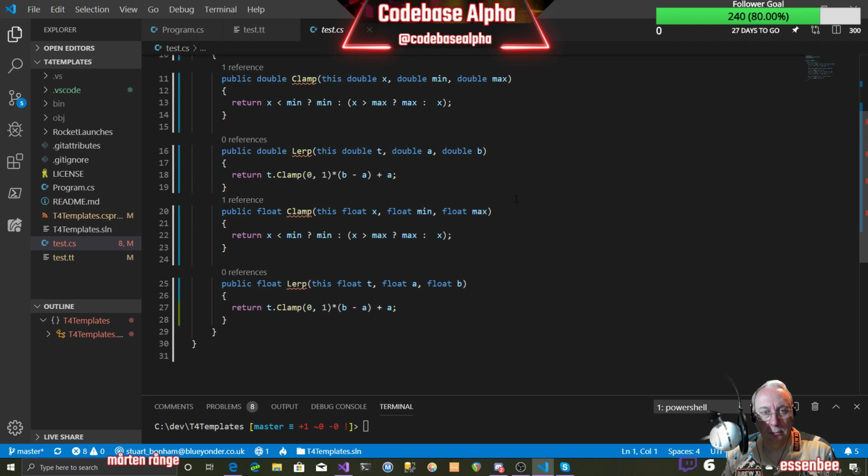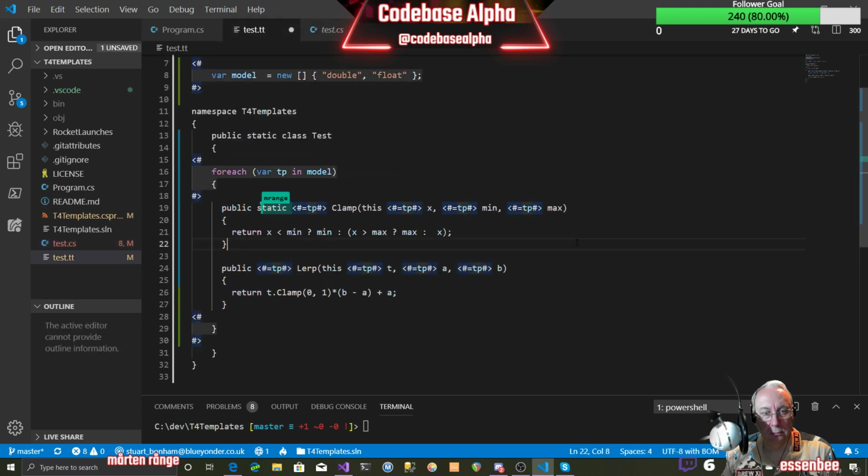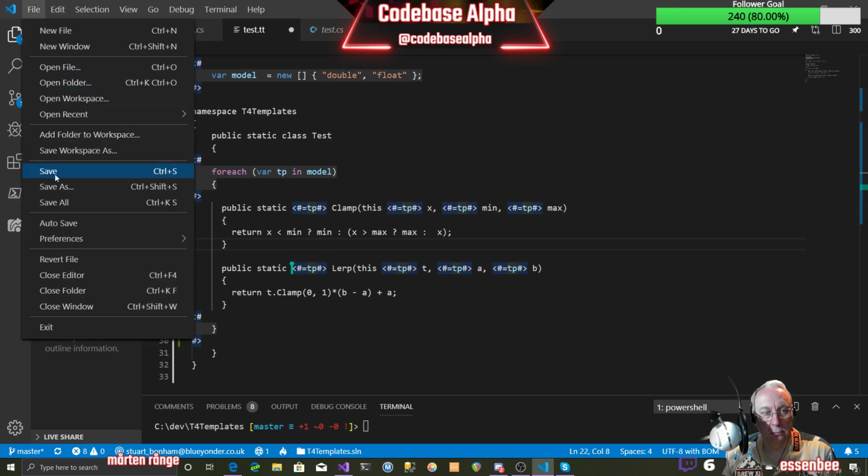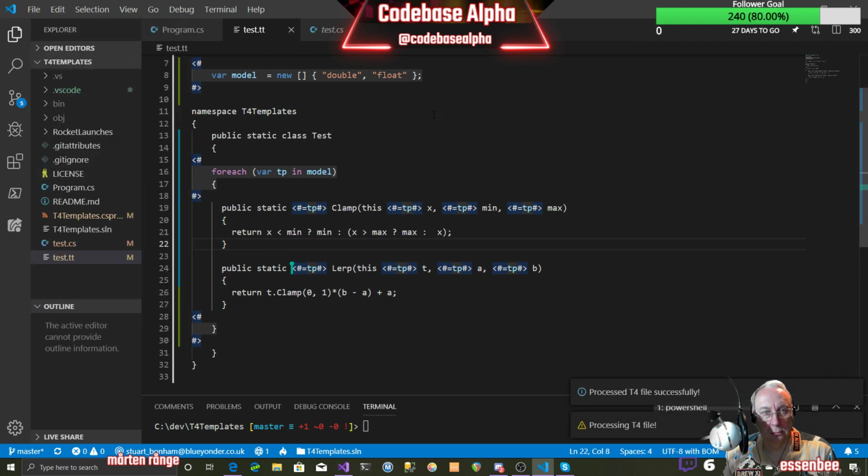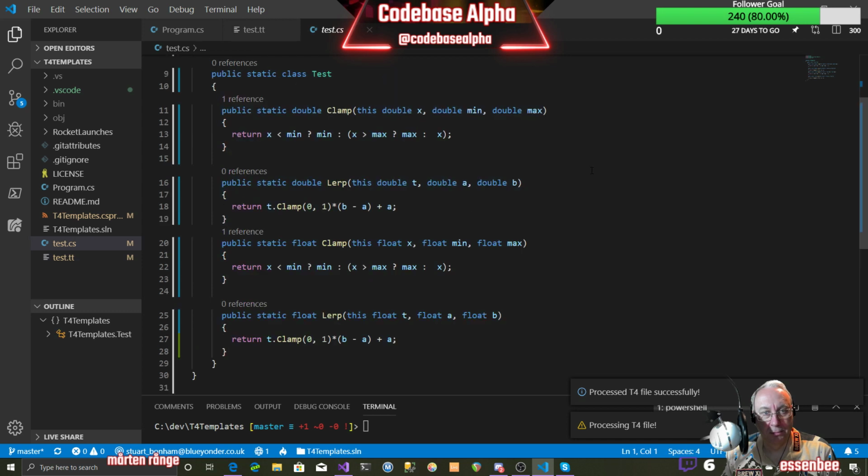But that's also a good thing about this. We make a mistake, and then we can simply refactor the template, and then all these cases are refactored at once. So I updated the template. And there we go. Yeah.